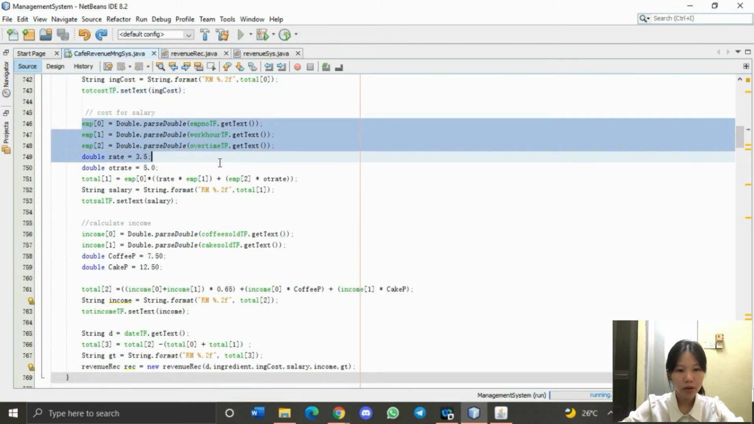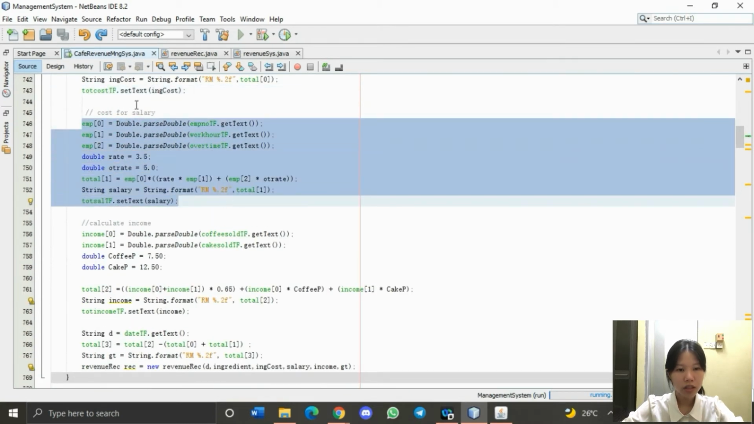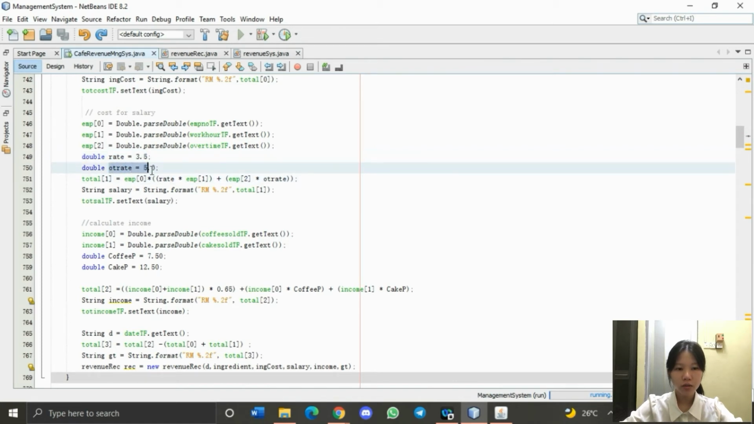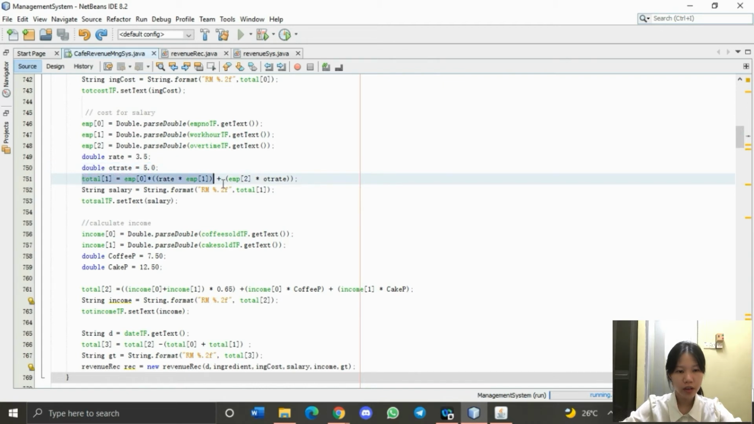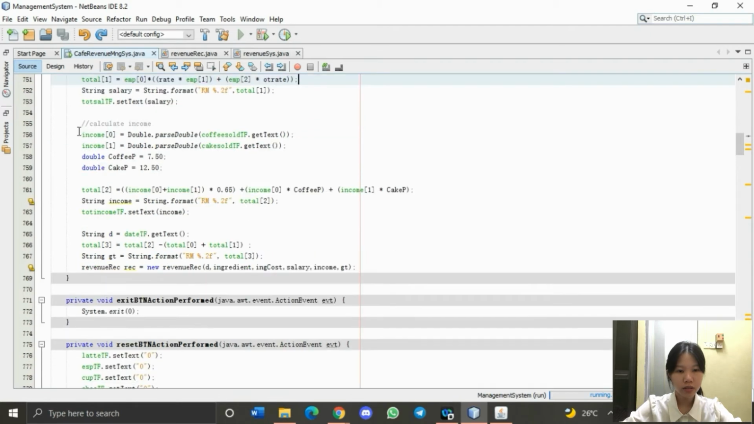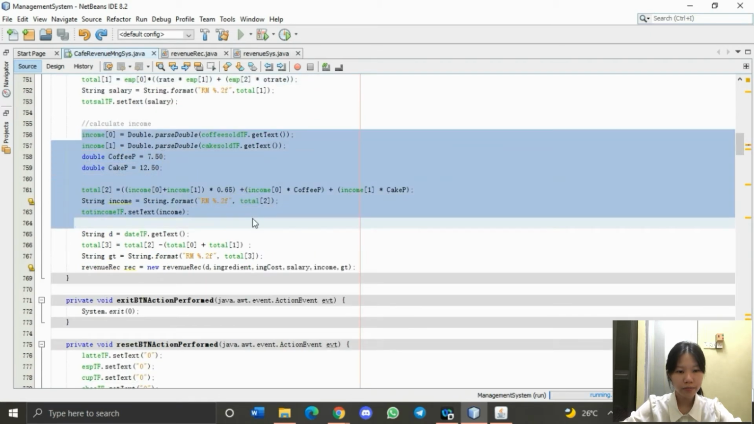And the employee working hour, we set the rate at 3.5. This is to calculate the hours of working, and the overtime rate we set at 5.0. So we calculate the total salary and print it, the total income.